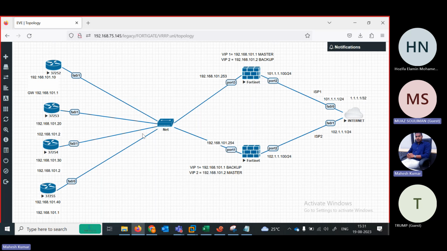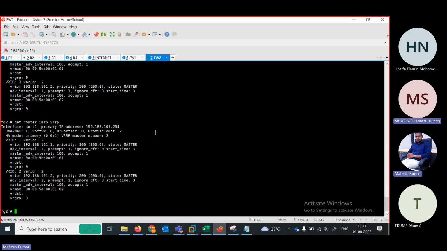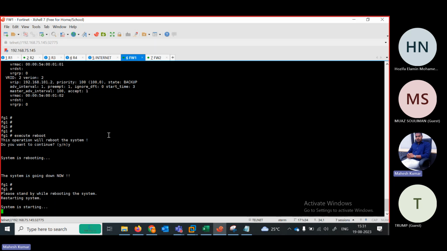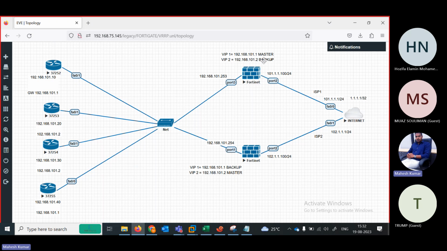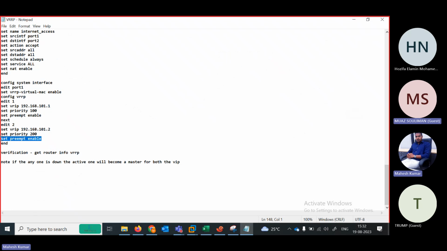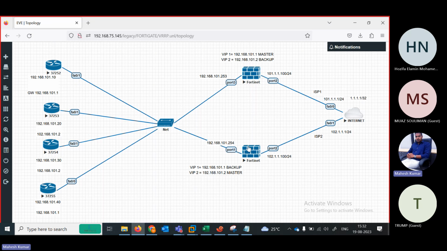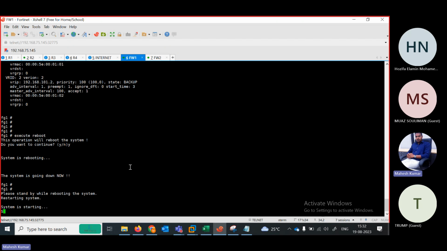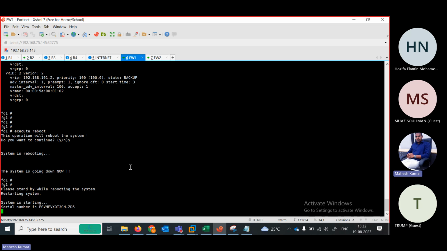Once it comes back, it will become master again. It will become master for 101.1, and it will become backup for 101.2, because we enabled preemption, right? Yes, preemption enabled, so that is the reason. If preemption is disabled, then this firewall will still remain a master for both the virtual IPs. Got it? Okay. Wait a minute. Let me come back to this firewall.